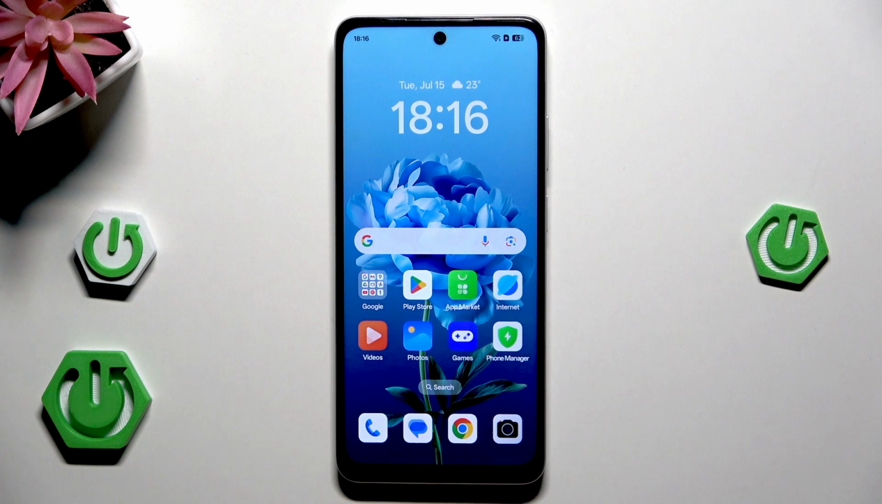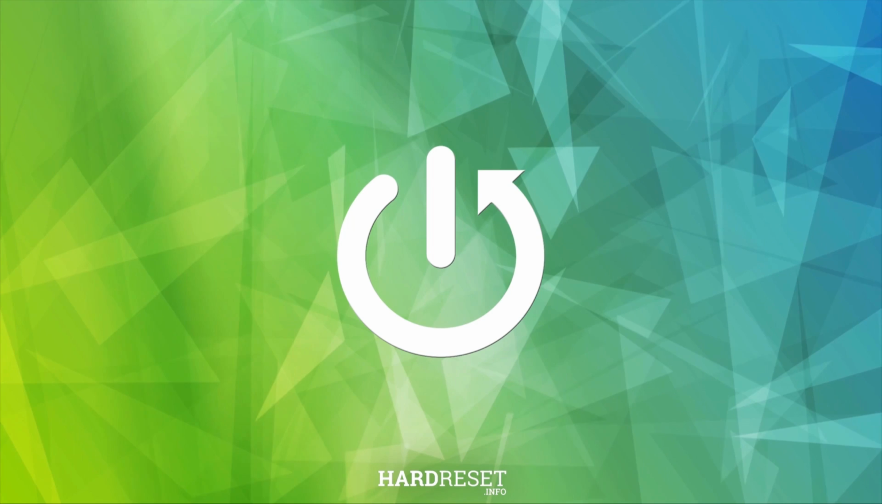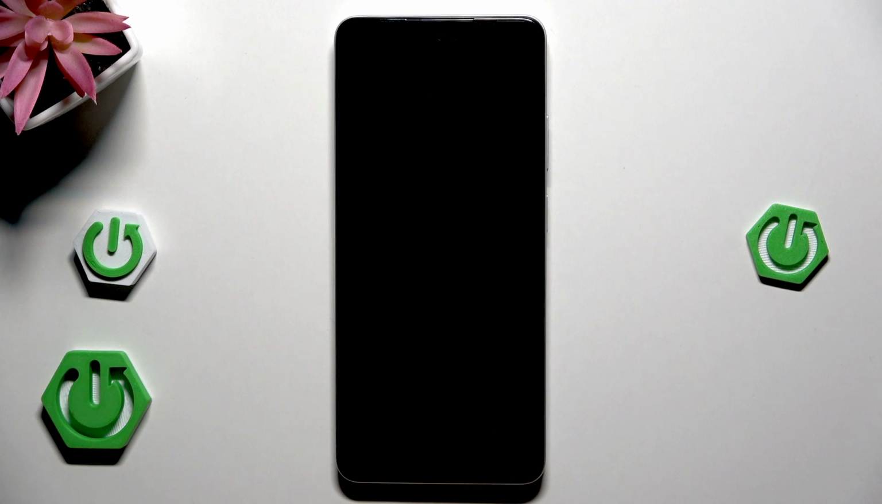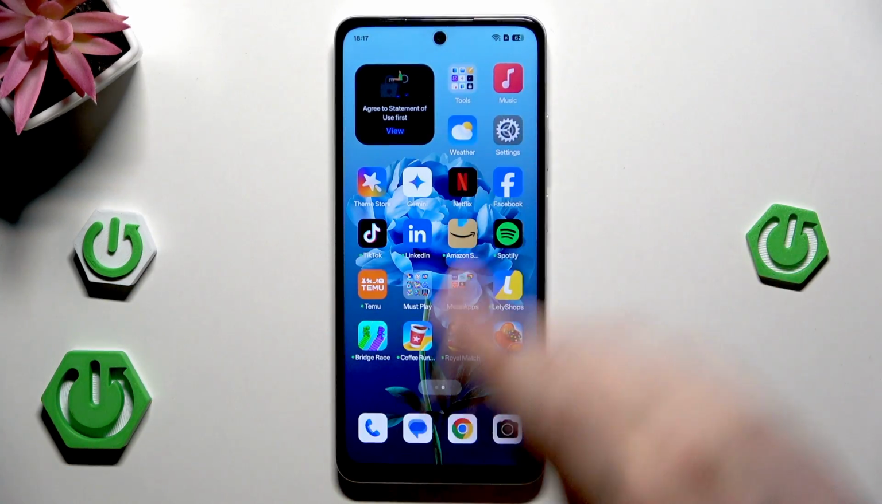Hello, in this video I'm going to show you how to reset OPPO K13x. Okay, so we have two methods how we can reset this device, and let me show you both of them. So, the first and the most common method is a simple reset using our settings. That's the most known method. And the second is a method through the recovery mode. So first let's begin with the first option, through the settings.